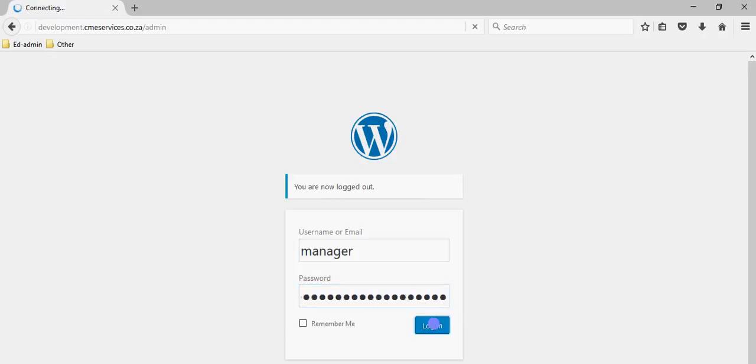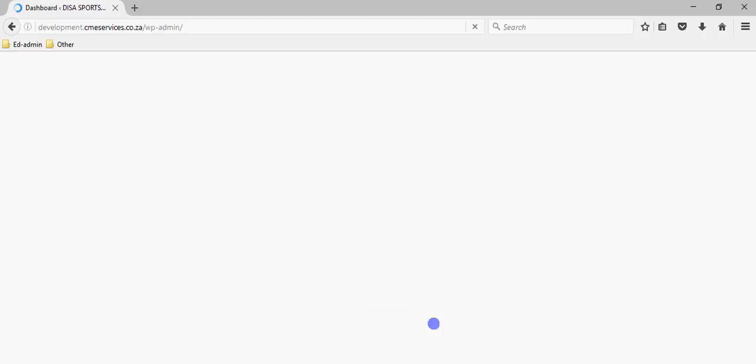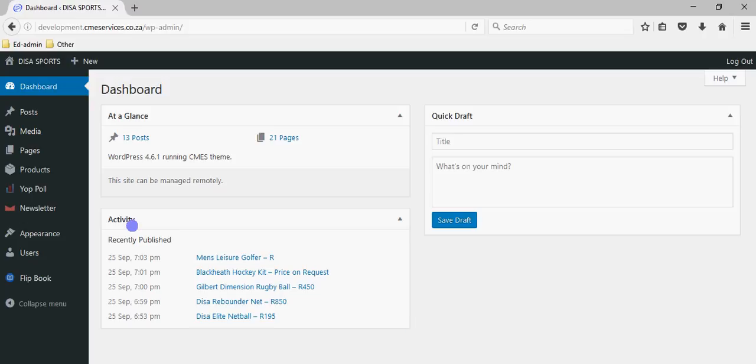Alright, so when it logs in, you will see that you've got a whole lot of options on the left here. This is your menu, and this allows you to do the editing that you need. The right hand section will contain whatever you go to. Currently, when you log in, you go to the dashboard. At a glance, it shows you that 13 posts have been created and there are 21 pages.